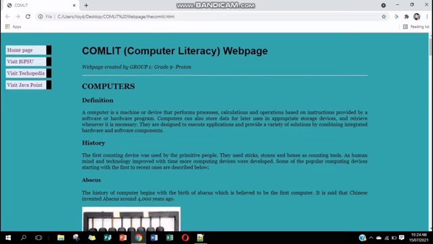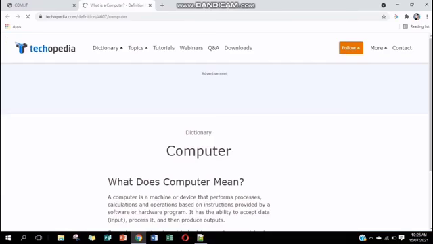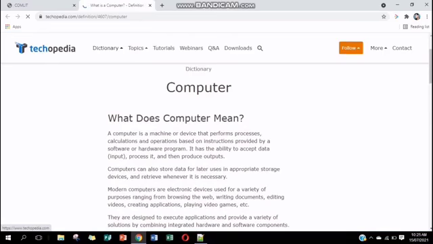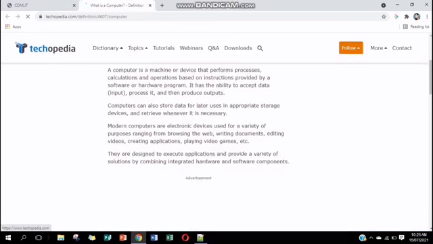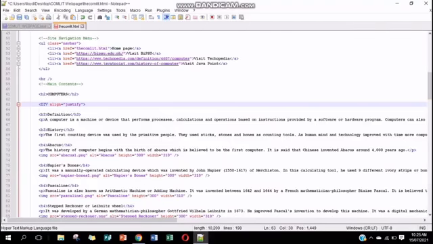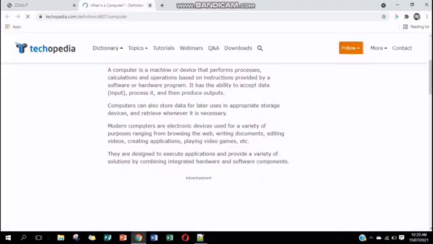The navigation bar is located at the side of the contents. If we click one of it, we are transported to another web page. Now we can see that we are transported to the Techopedia page. And that is how the hyperlinks, or the href that we have inserted from here, works. Now let us go back to our webpage, the Comlet webpage.